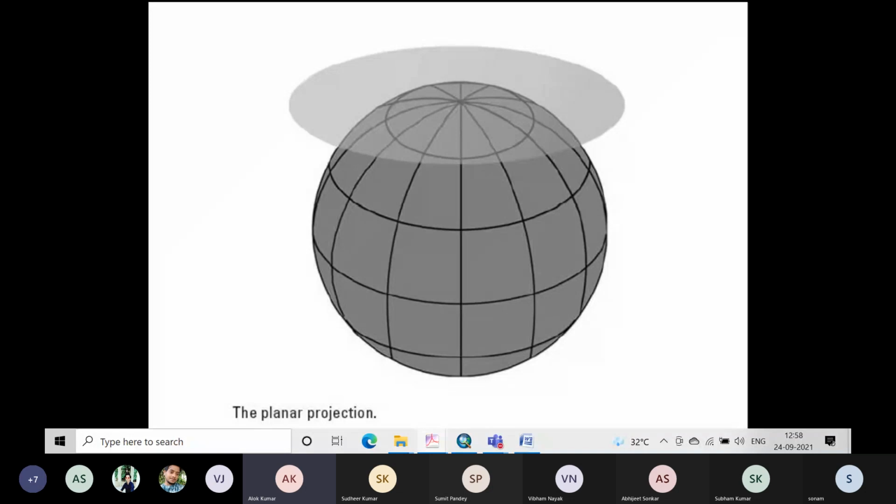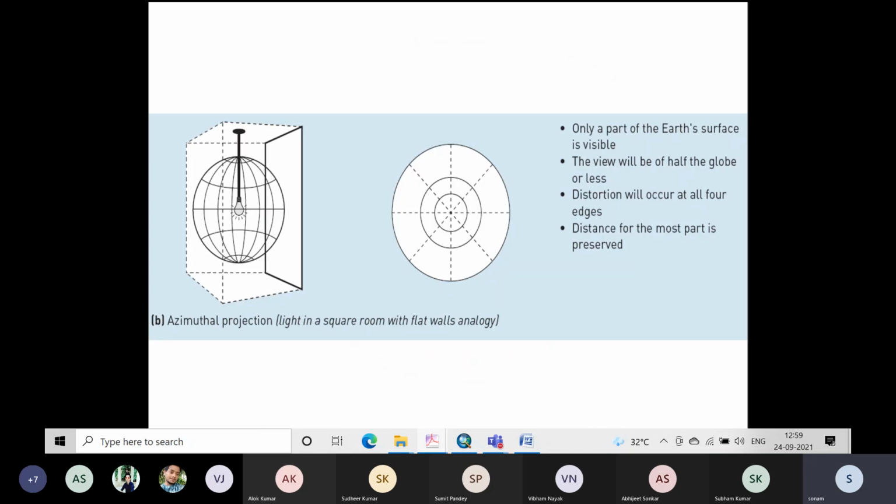Longitude will be radial lines and latitude will be concentric circles. Yes, correct. So the latitudes will be concentric circles, and the longitudes will be the radial lines going outward. This is how the output will appear, or how the projection will take place. Okay. This type of projection is usually used for navigation purposes.